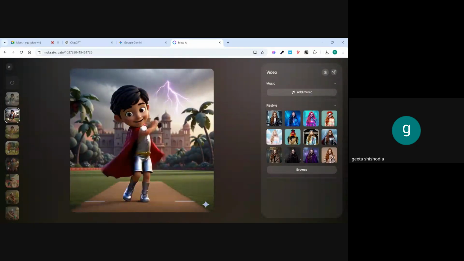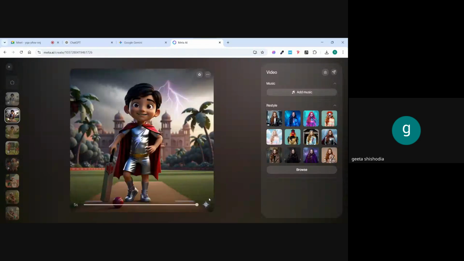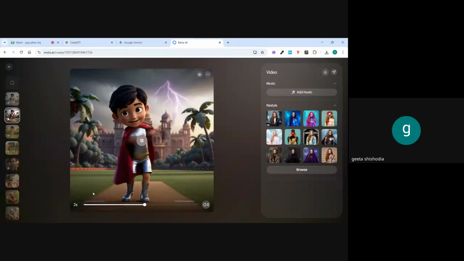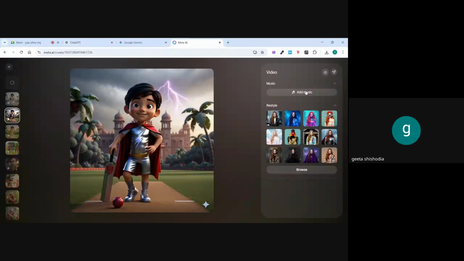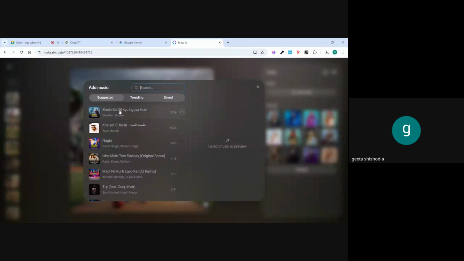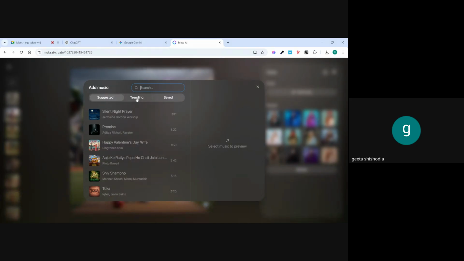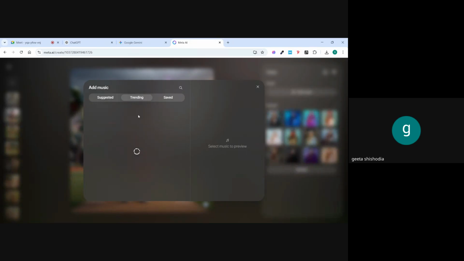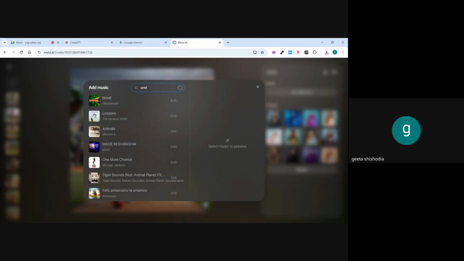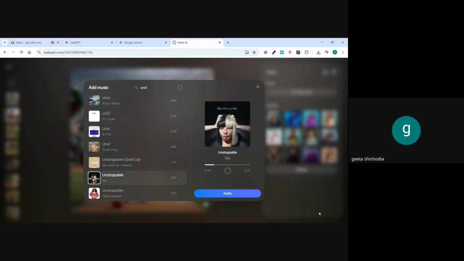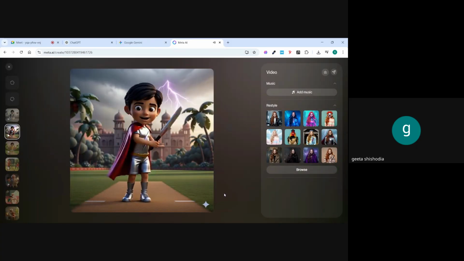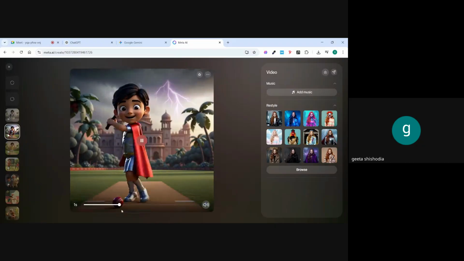Let's add some music to it, and let's play it. Let's unmute it and add music to it, and let's try "Unstoppable." Where was it? Okay, if you don't find it, you can always search for it. Okay, here it is. Now I think music has been added.